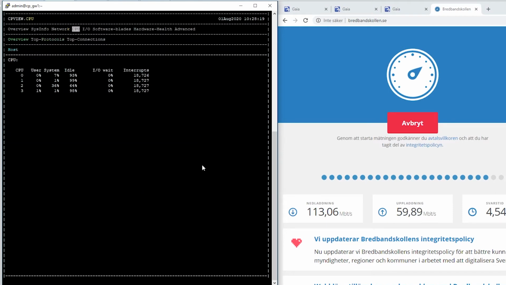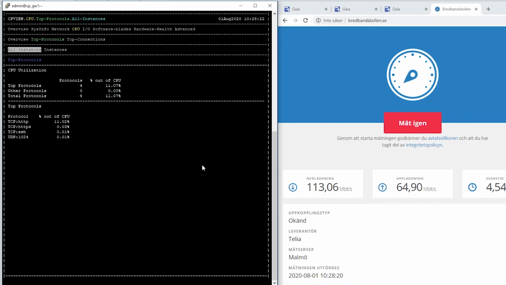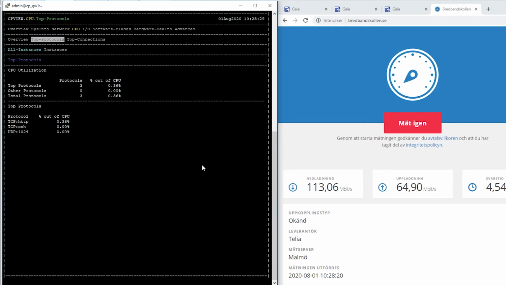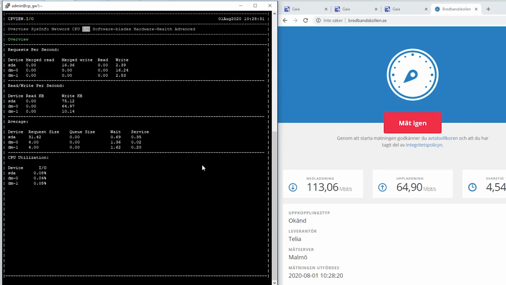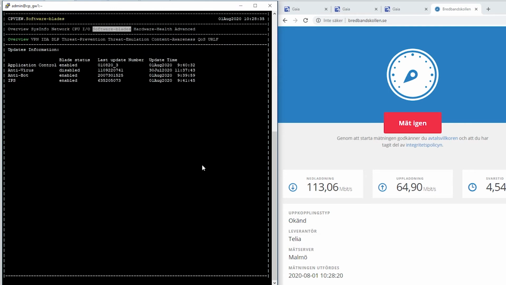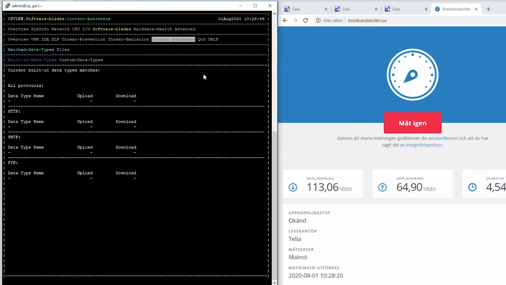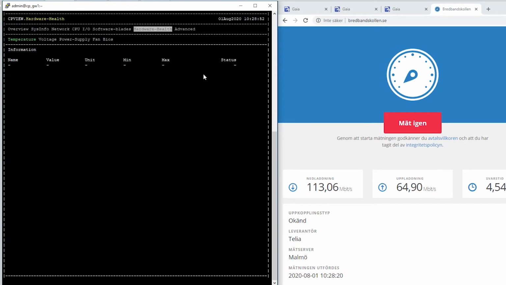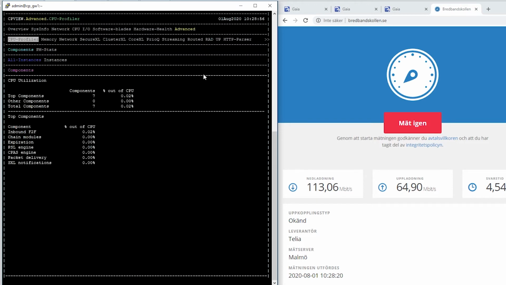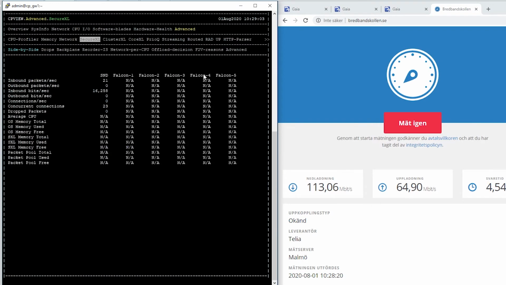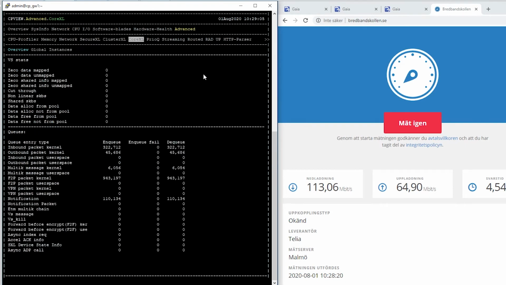You can go into CPU and see how it's working. Top protocols, and really just play around here. I use this from time to time, and I think it's good. Software blades, you can see which ones are enabled. So we have enabled application control, we have enabled anti-bot and IPS, and you see the latest update. VPN, it's a lot of information. So just log in here and check this out. I think this is a good troubleshooting tool. And this is one of the commands that you should be aware of that exists.